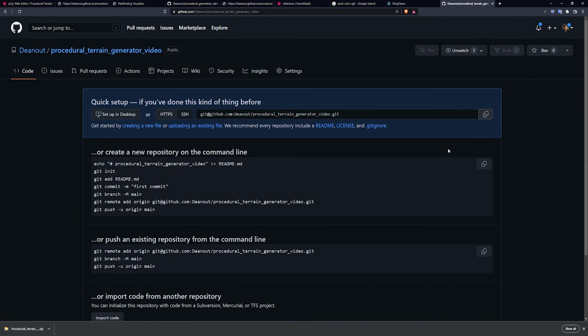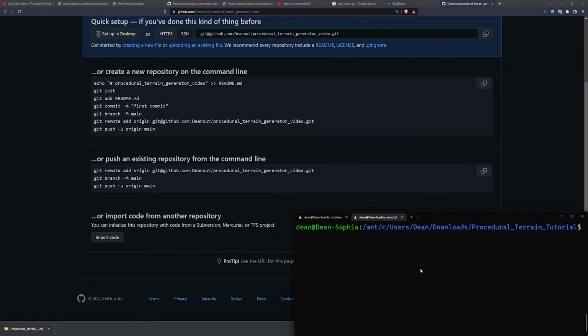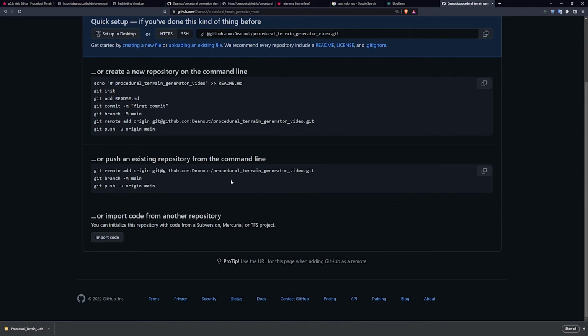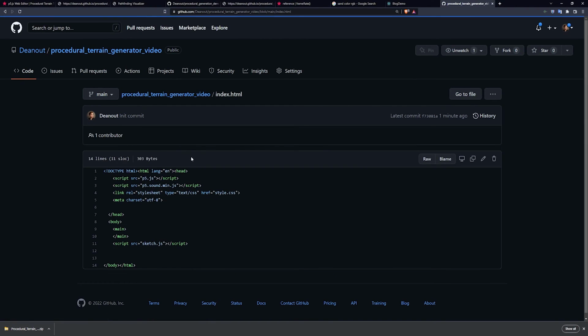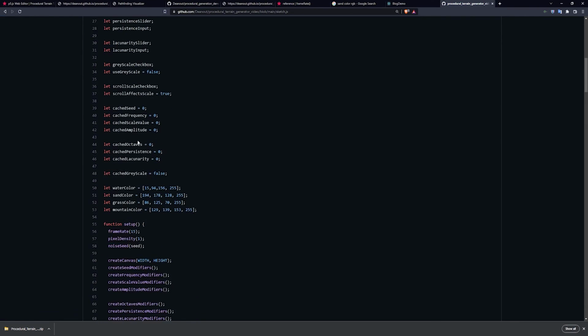I'm going to click on SSH and I'm going to click the copy right here to push up an existing repository. I'm going to right click in my terminal, paste anyways, then I'm going to enter on the push to origin main. I'll now refresh the page and the code should be up here. If I open up the index.html, you can see it has a p5.js import with a sound and then the sketch. And if we back out and go into sketch.js, that is where all of our logic is that we just wrote.